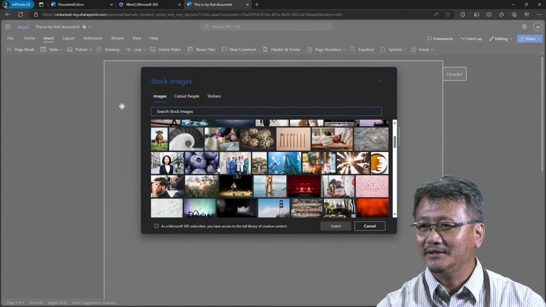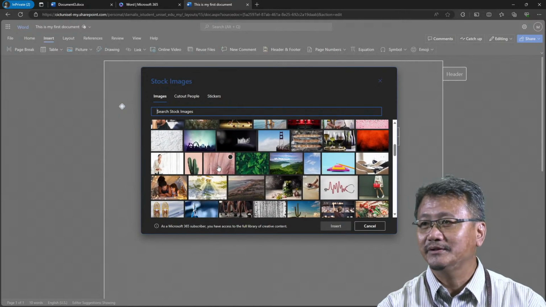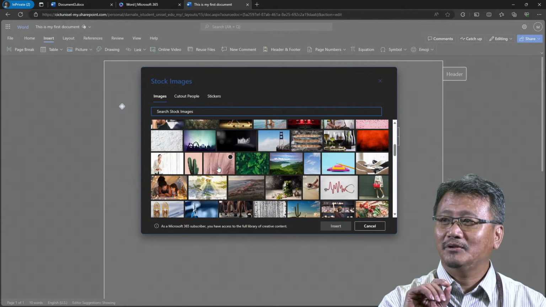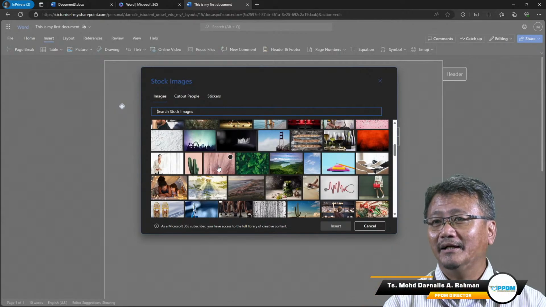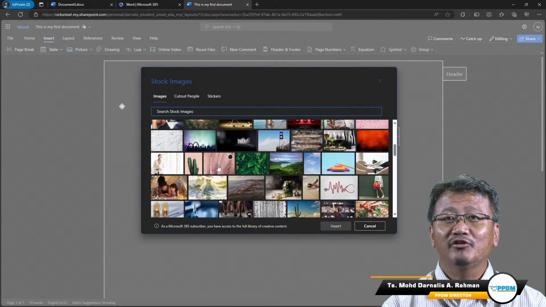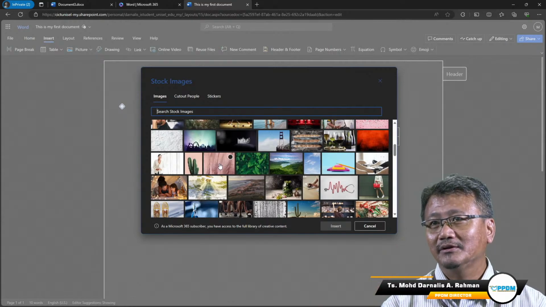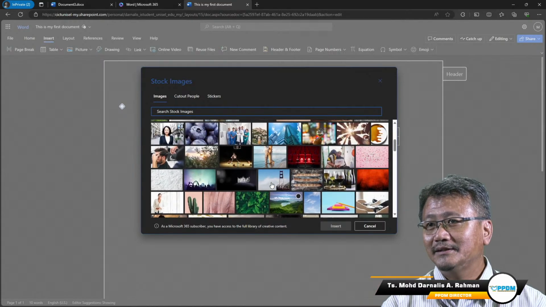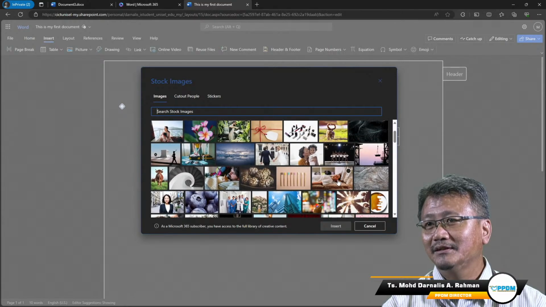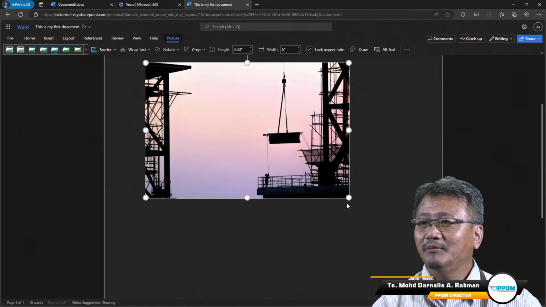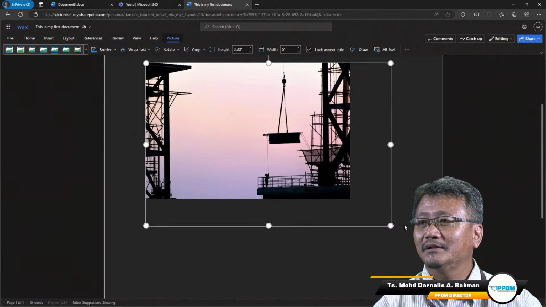These are the stock images. I think this is free content. You can use any of this without any concern of what we call infringement, and you don't have to refer to the person who owned the pictures. These are the stock images which are free for you to use. Let's say we take one picture, I'll take this picture for example, then insert. You're still able to do all these things, don't worry.